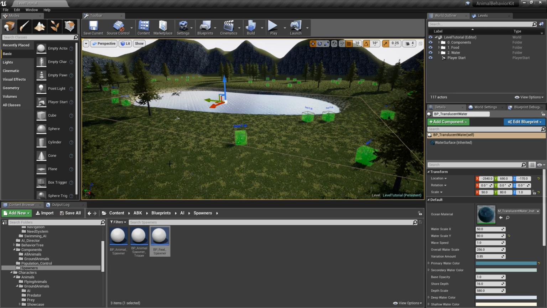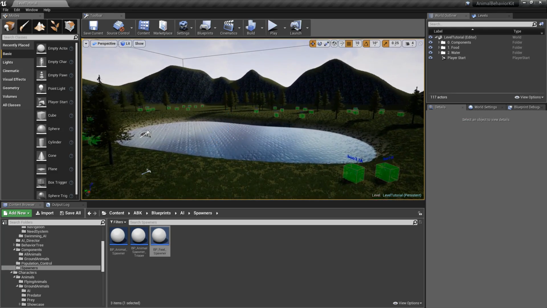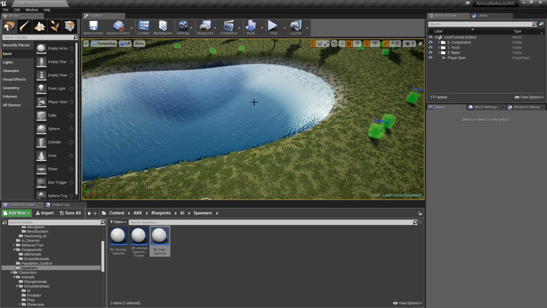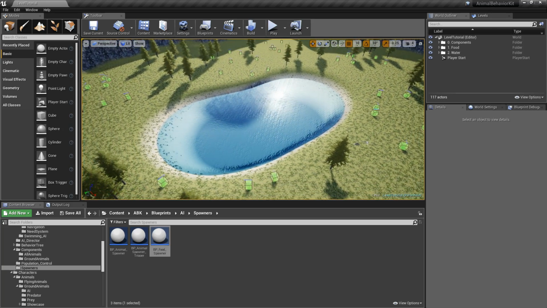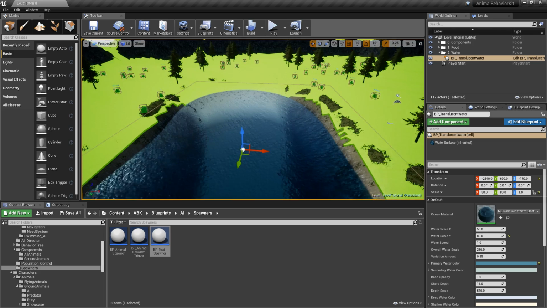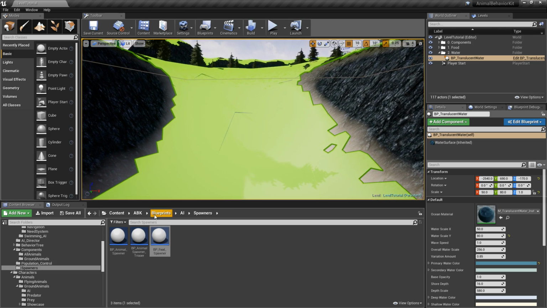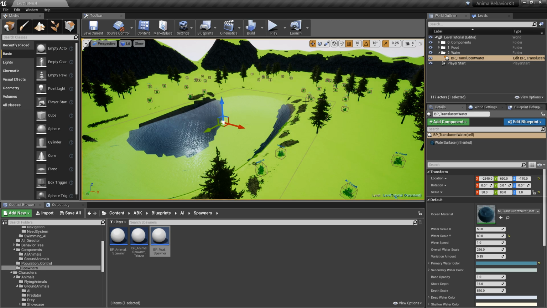All right. So if we go back to our PowerPoint, we used this food spawner and spawned all of our food. Now we want to make sure that we use the water. So right now we have this lake, and it can be anything. Could be a body of water, could be a lake, could be a river, could be anything. But if you look at the nav mesh, if you press P, you'll notice that the nav mesh includes everywhere, including under the river, right?